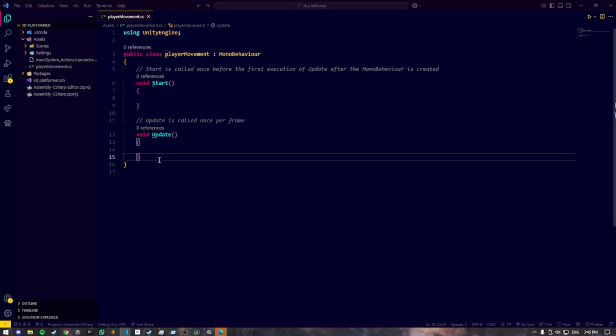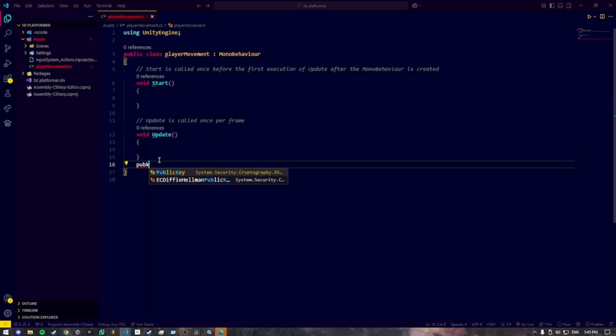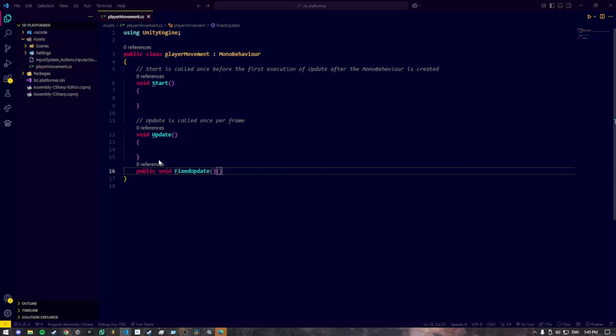Okay, so in order to make movement, you want to do public void FixedUpdate. Unity likes it when you do FixedUpdate because it's working with physics materials, which is what we're going to be working with in this one.